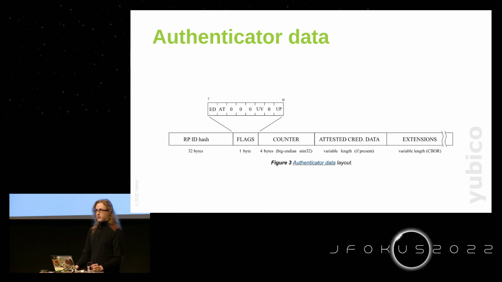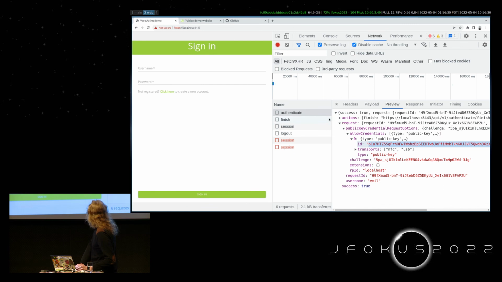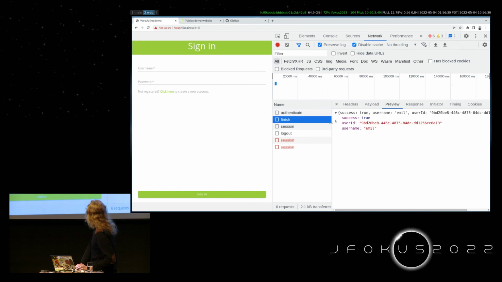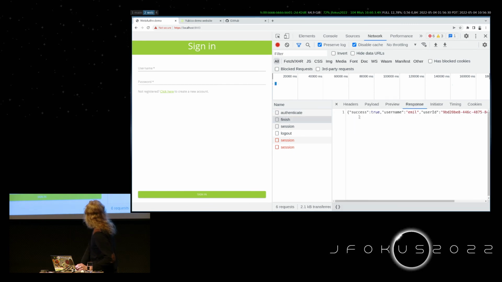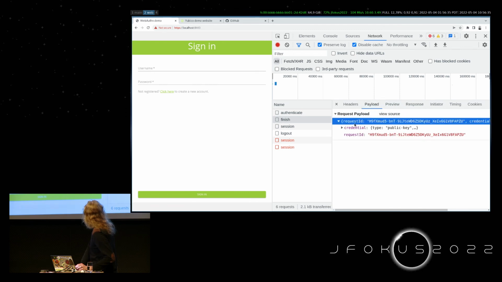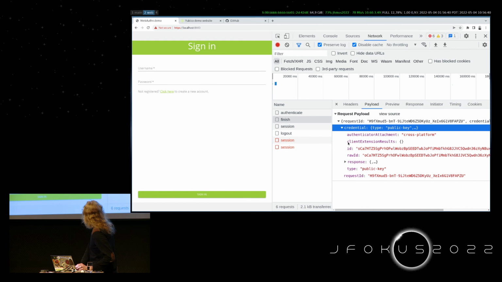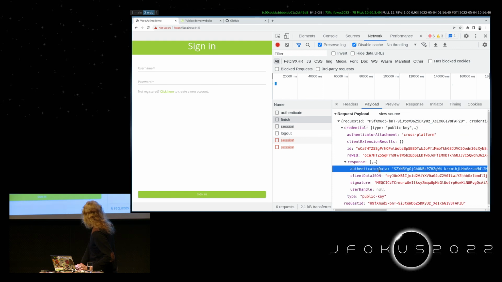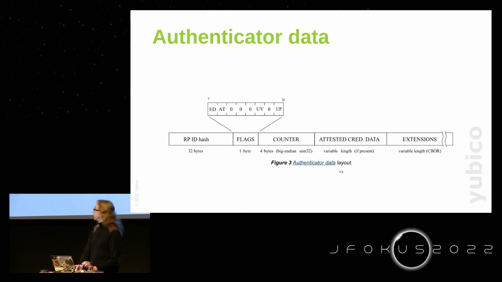And the way that looks in the response is, right here, in the response we have this Authenticator data, which is a binary object, and it looks something like this under the hood.